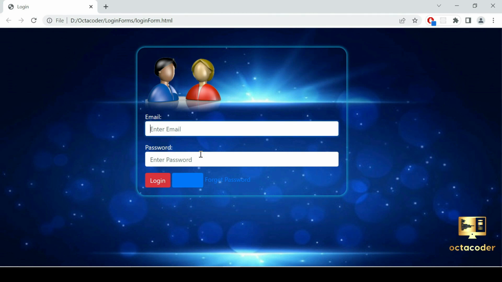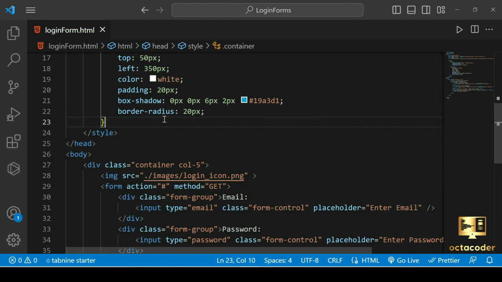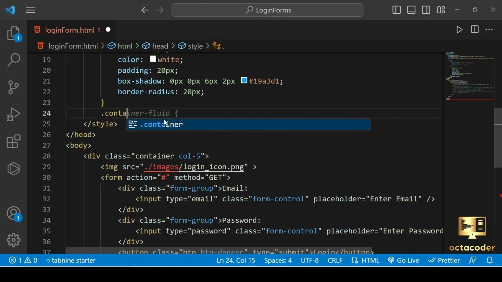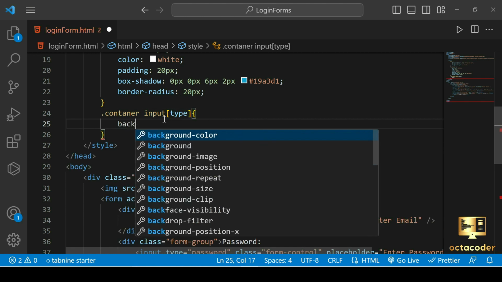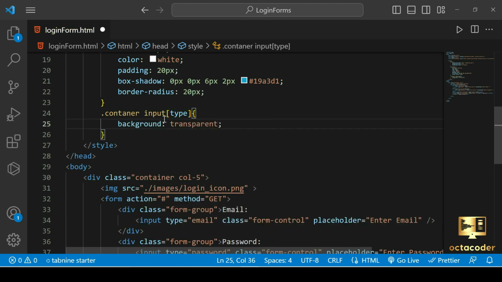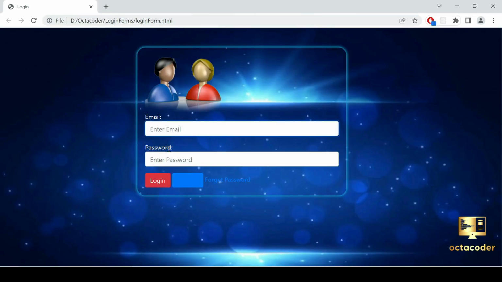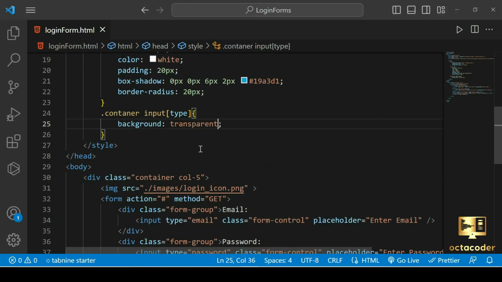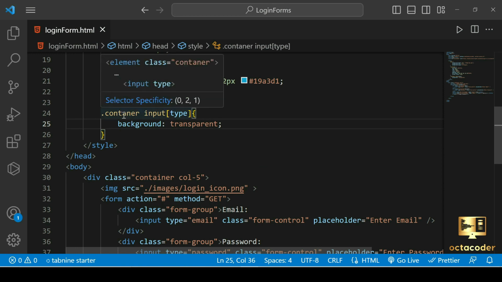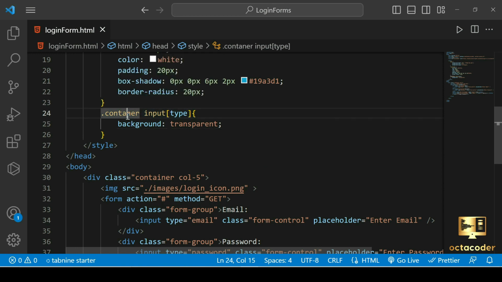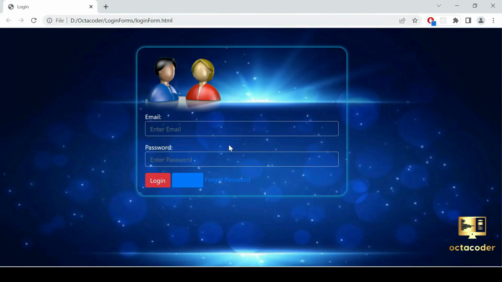So now we need to make these input fields also transparent, so let's make them transparent now. Let's give the container, inside the container the input field, type, and background, make it transparent. Save this file and refresh. We got something wrong, we have given the class name wrong. Make sure when you are giving the names, write them as they are, so that's why. And see, we got the input field transparent.